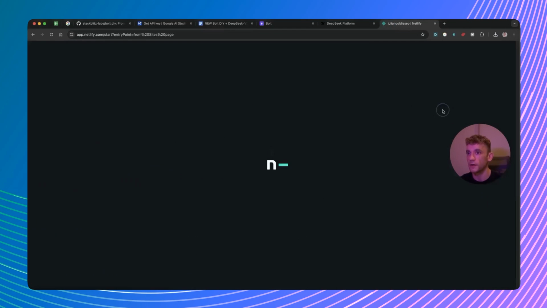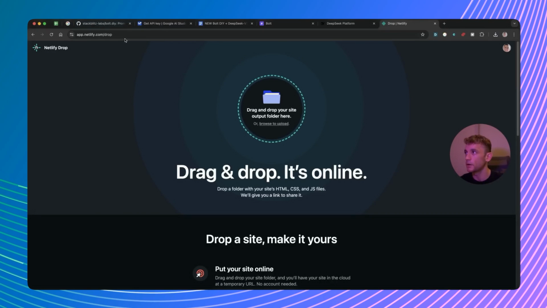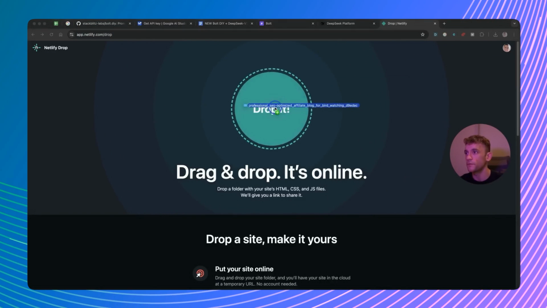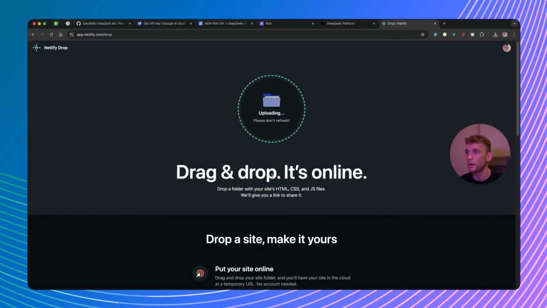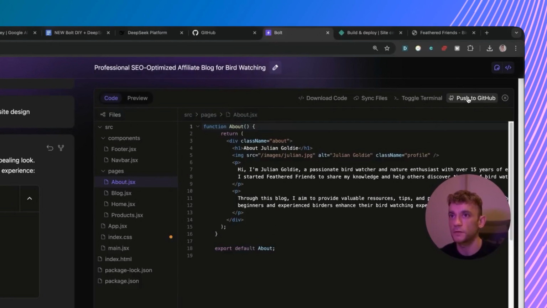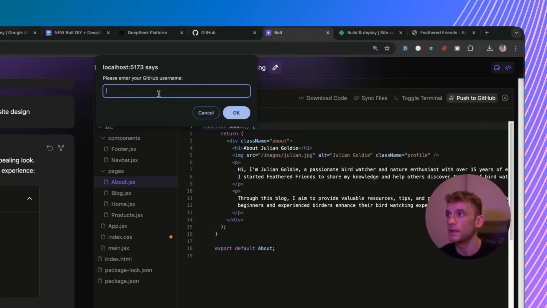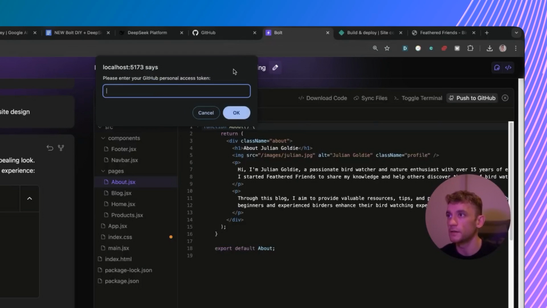We'll go to add a new site, import an existing project inside netlify.com. Then we're going to go to Netlify drop. We'll drag that folder we just created. We're going to upload that bad boy. Now, an easy way to deploy this, if you just go to push to GitHub in the top, you can enter the name of your project, and then you can enter in your GitHub username like you can see.